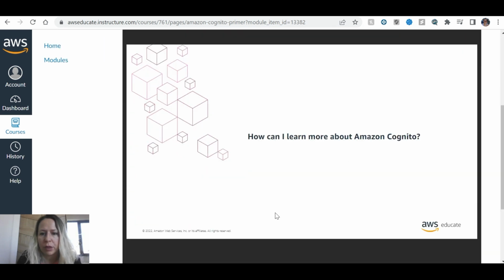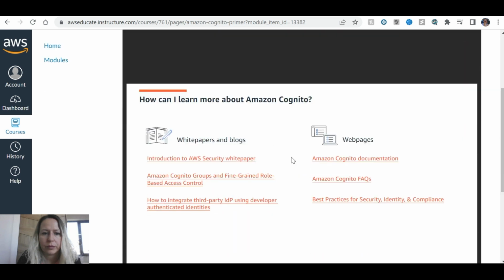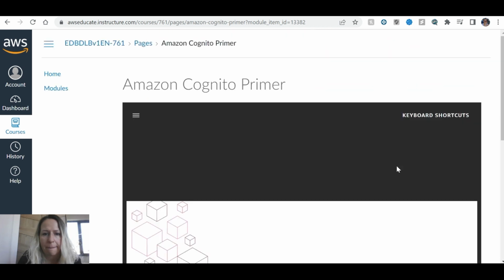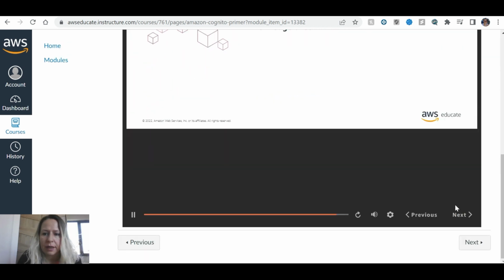How can I learn more about Amazon Cognito? These are the white papers and web pages. I like to learn by practicing, and I hope we will find a lab practice to do that. There is the Introduction to AWS Security white paper, Amazon Cognito Groups and Fine-Grained Role-Based Access Control, How to Integrate a Third-Party IdP Using Developer Authenticated Identities, Amazon Cognito Documentation, Cognito Frequently Asked Questions, and Best Practices in Security, Identity, and Compliance. There is a knowledge check.